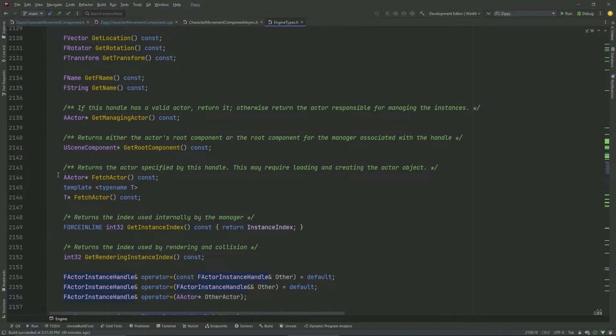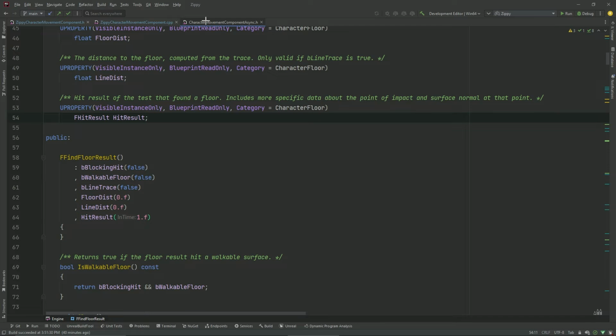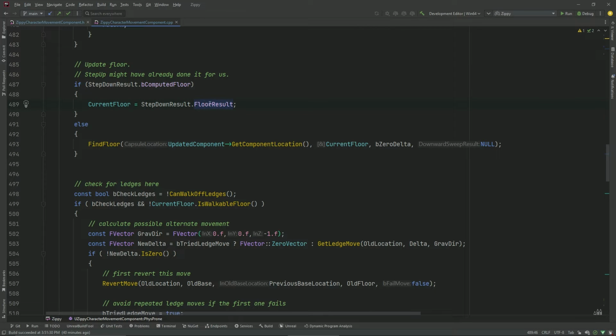It is here, fetch actor. So you can get the actor that you're standing on. And there's just a couple other nice things in the floor. So that's really useful. So we're going to set that to our current floor.